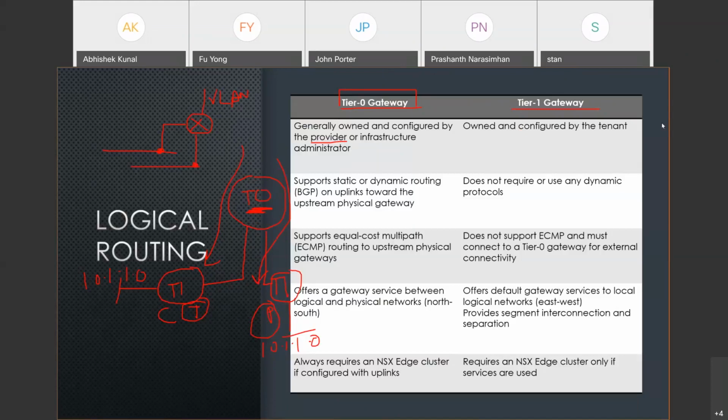Now, on that basis, if I go to the next term, what can we do with tier 0? Tier 0 can have BGP routing, and obviously it can have static routing. I'm not saying it can't. But tier 1 can't have BGP. If I'm talking about tier 0, BGP protocols can be enabled. On tier 1, you can't do that.